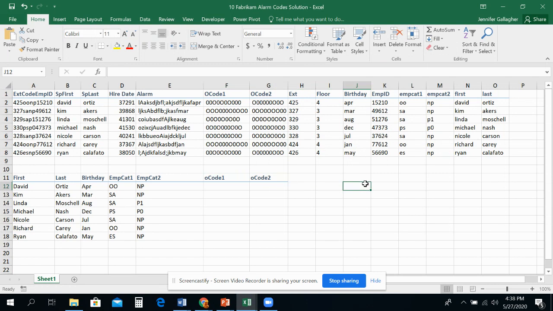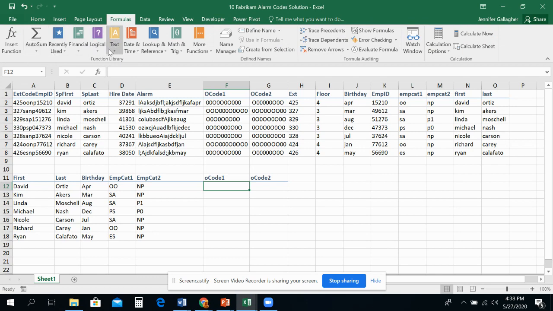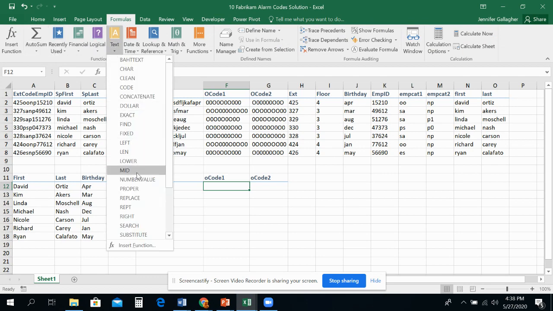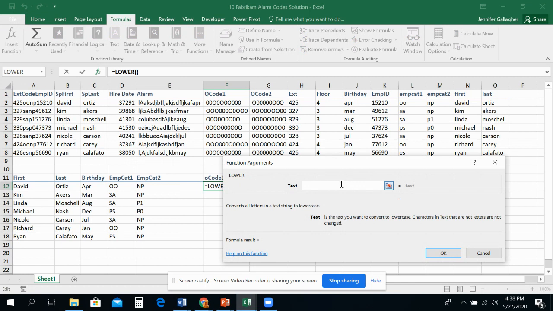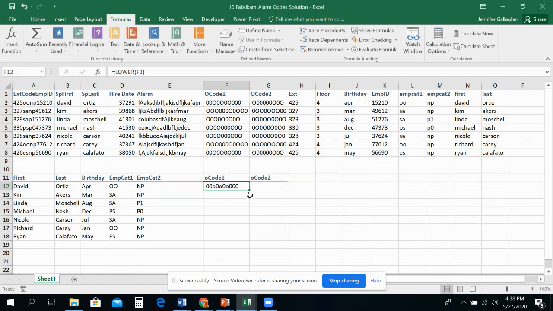All right, so I'm going to go to F12. I'm going to go to the Formulas tab. I am going to go to Text, and I am going to look for LOWER. And again, one argument, what cell are you trying to convert to lowercase? And they tell us that it is F2. And I am going to press OK. And now I can see the difference very easily between the two. So my zeros are big and my O's are small.